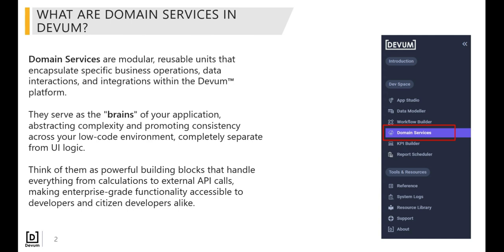Domain service, or the brain of your app, is a feature of the low-code platform Devum that allows users to easily create critical business rules and complex logic directly on the user interface, eliminating the need for back-end development expertise. This is a major upgrade from the earlier version, which required back-end developers to write and deploy code for even minor adjustments. By enabling citizen developers to design and manage services visually, domain services reduces development and deployment time. It also reduces reliance on specialized developers, as anyone can now build and deploy services independently.